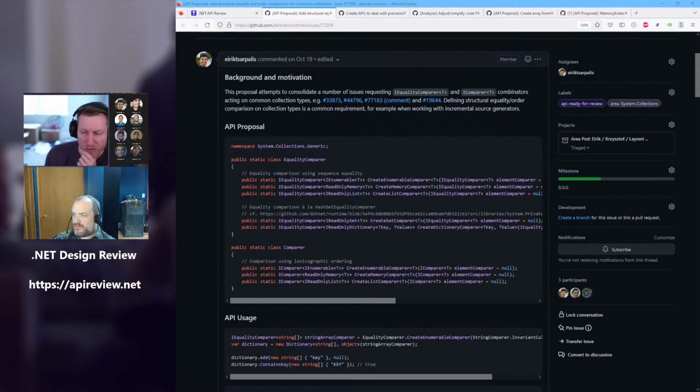And Stephen, your concern is just that you basically have an O(n) squared algorithm when you combine them? Yes, that's one concern. Another is a very vague, hand-wavy concern, but comparing lists of things for equality or inequality makes sense to me. But for ordering, it feels like there's a lot of opinion in there.